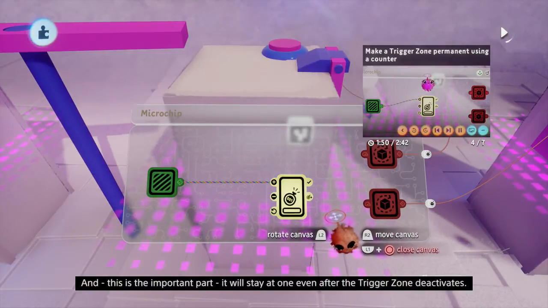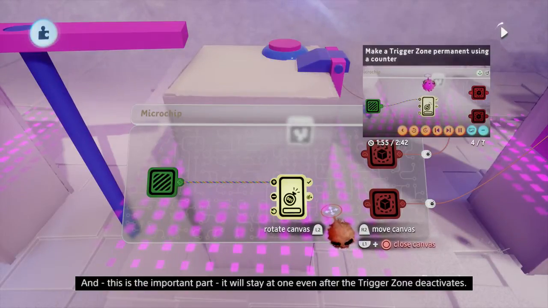This is the important part. It will stay at 1 even after the trigger zone deactivates.